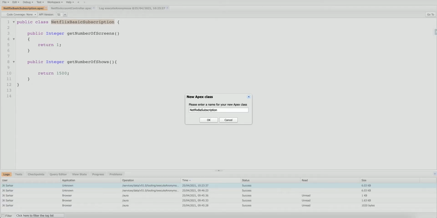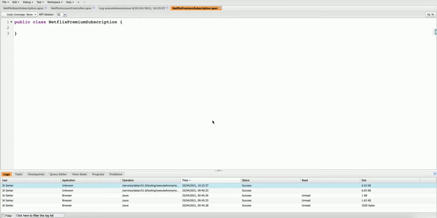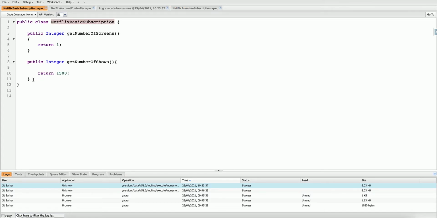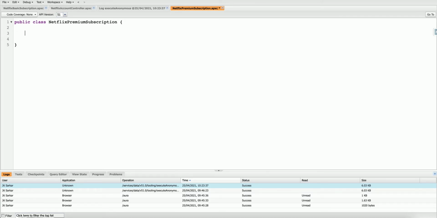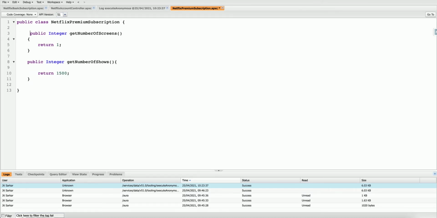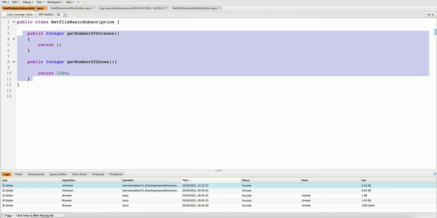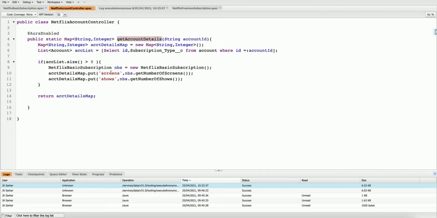Let's name it Netflix Premium Subscription. Now we have created a class. The methods are going to be basically the same. And let's say for this, the number of screens is 2, and the number of shows is set to 2000. Right? Now we need to add some conditional logic over here. We cannot blindly use this basic subscription, right? So what do we do?